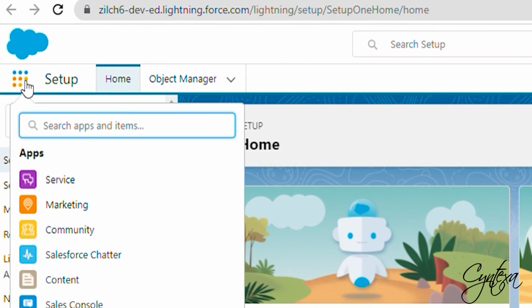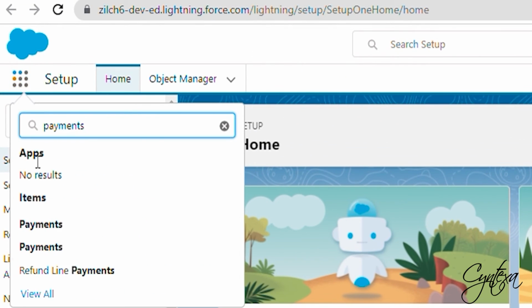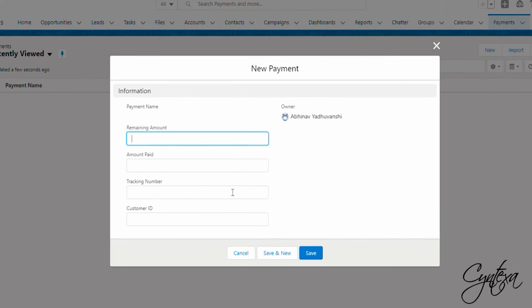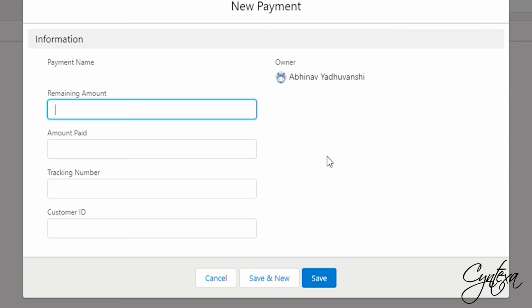Go to the app launcher and search for a desired object. Click on the desired object and create a new record in the desired object. For demo purpose, we will create a record in the custom payment object. Please make sure that we have remaining amount, amount paid, tracking number and customer ID fields on the desired object. We only have to fill the remaining amount field, and the amount paid, tracking number and customer ID fields will be automatically filled after doing the payment. Click on Save to create record.